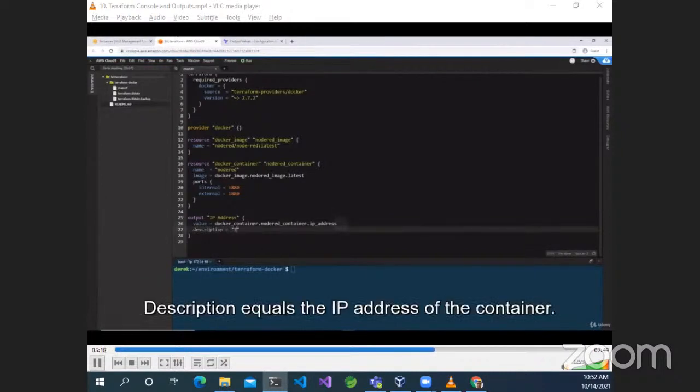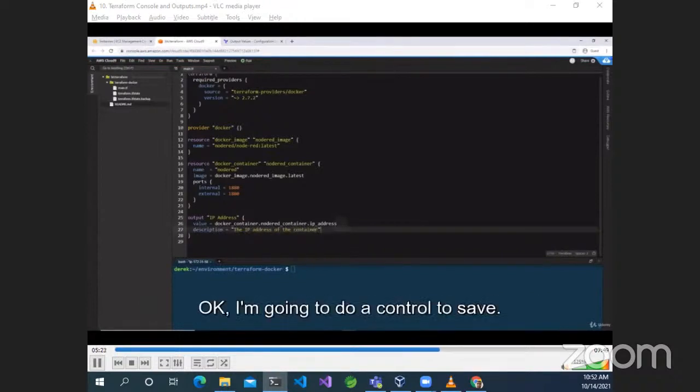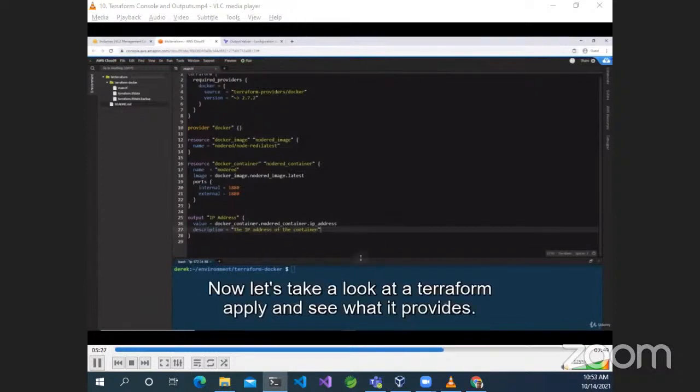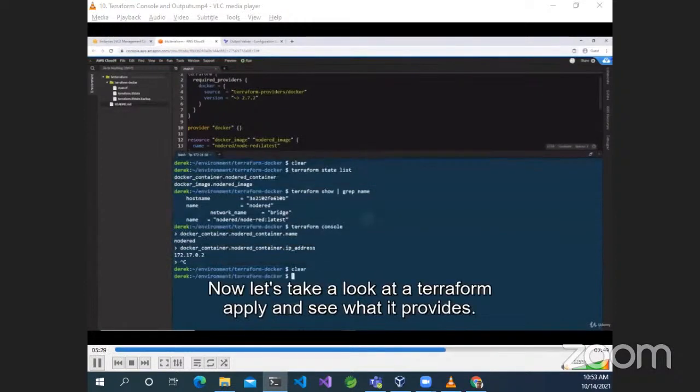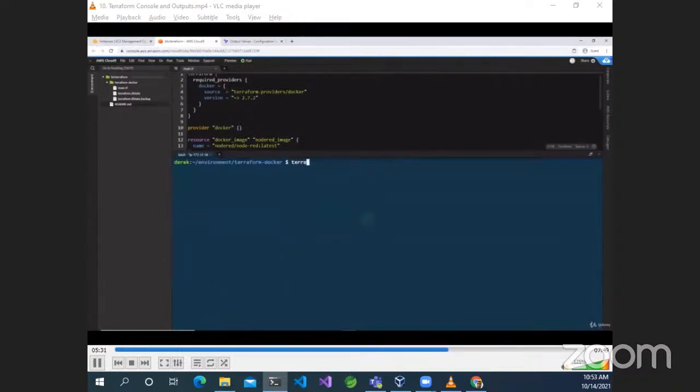Description equals the IP address of the container. Okay, I'm going to do a Control S to save. Now let's take a look at a Terraform apply and see what it provides. Clear my screen again. Terraform apply, auto approve.